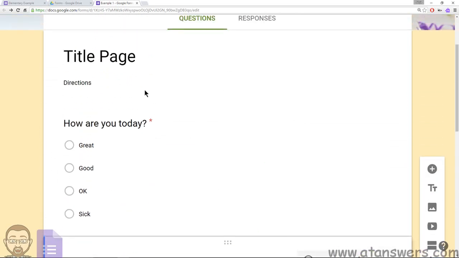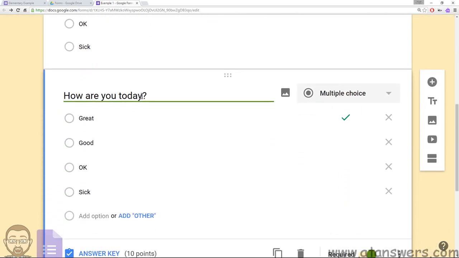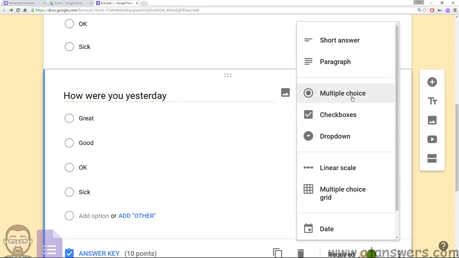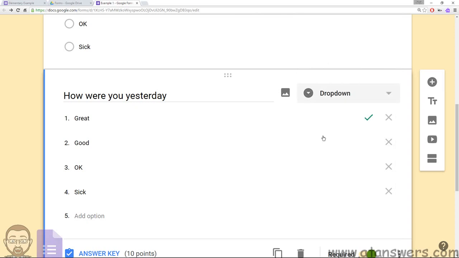Just like the top. Let's say I just wanted to change one thing. How were you yesterday? And let's right click and spell check that. There we go. And I want it to be a drop down box. I don't want it to be multiple choice. Maybe I thought I had too many options. And it kept my grade right here, my correct answer key.